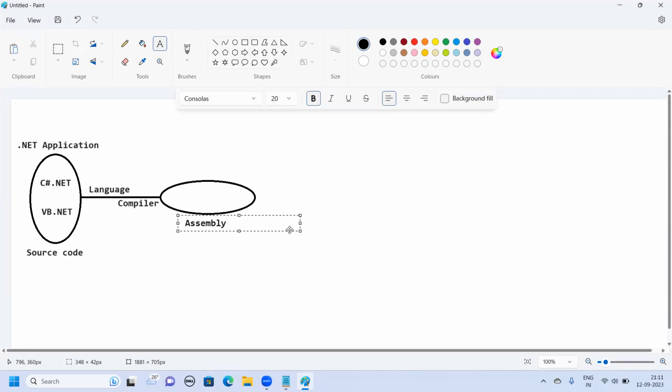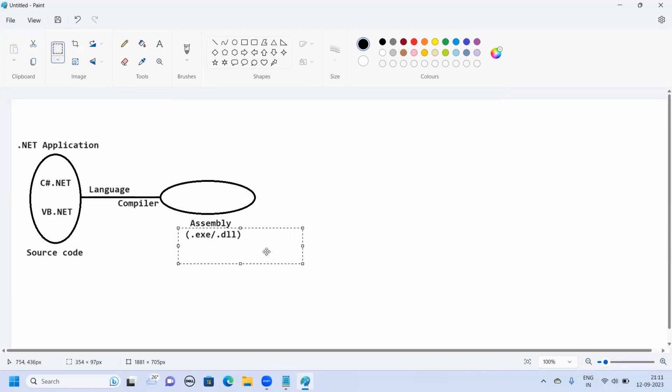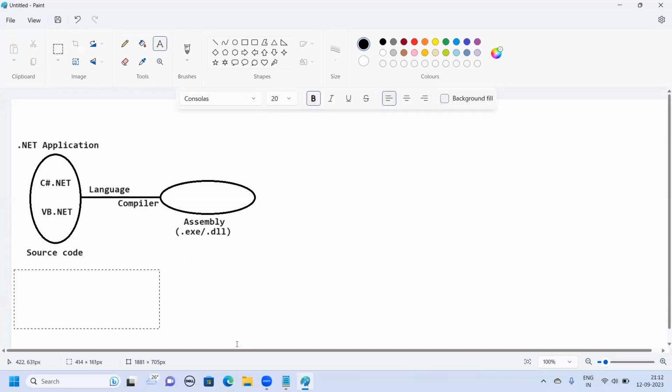You call this file as what? Assembly. And what will be the extension of this file? Either it is .exe or it is .dll. Any of these two. Okay. Assembly. And here you can refer: exe is executable, DLL is dynamic link library.